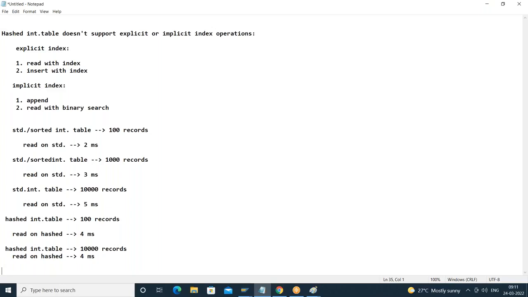So because of these things, as a best practice, for larger volumes of data where you are performing more read operations and fewer write operations, it is recommended to go for hash internal table. If you have more write operations and fewer read operations, we'll go for standard. So in real time, which one we use? My answer is both. We'll be using both. For a smaller amount of data, we may go for standard.